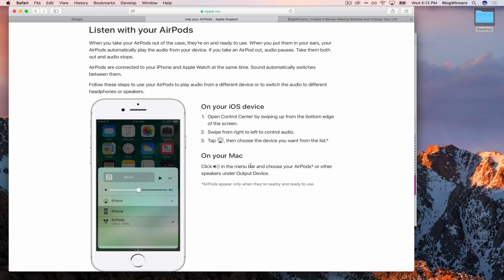Follow these steps to use your AirPods to play audio from a different device or to switch the audio to different headphones or speakers. On your iOS device, so that's how to do it on your iPhone, but on your Mac, click the speaker icon in the menu bar and then choose your AirPods or other speakers under output device. AirPods appear only when they're nearby and ready to use. So that's all we have to do, right? So we're going to go up to the menu bar to click the speaker.